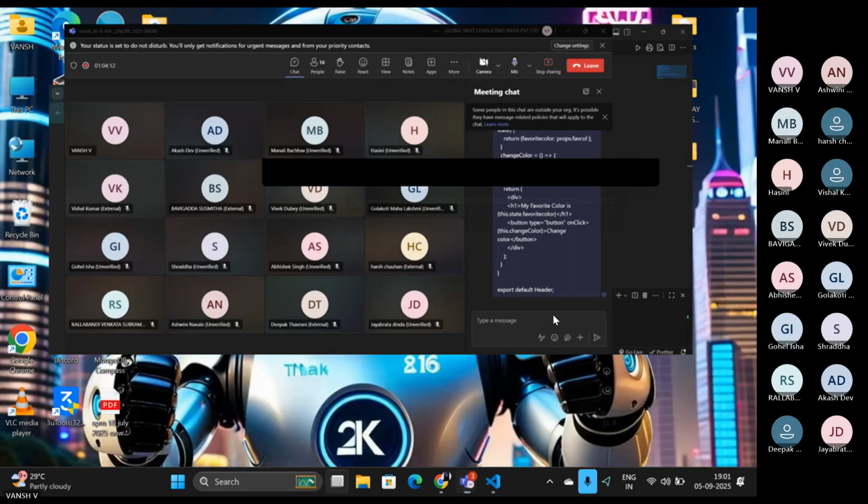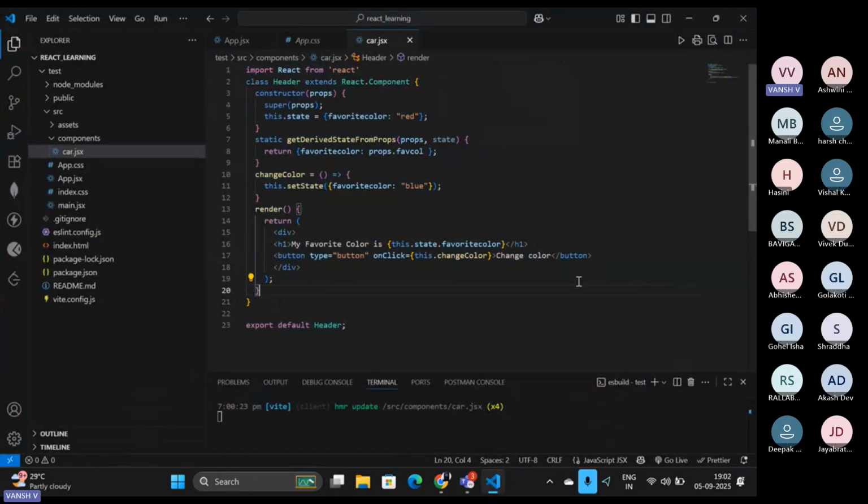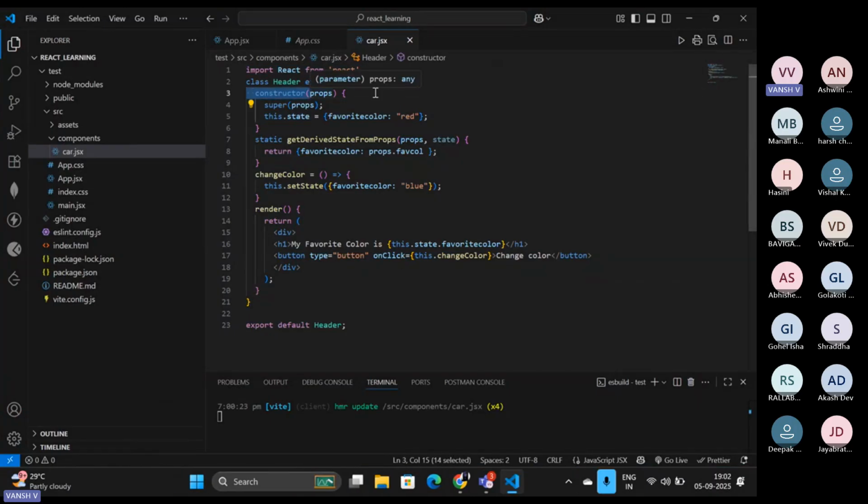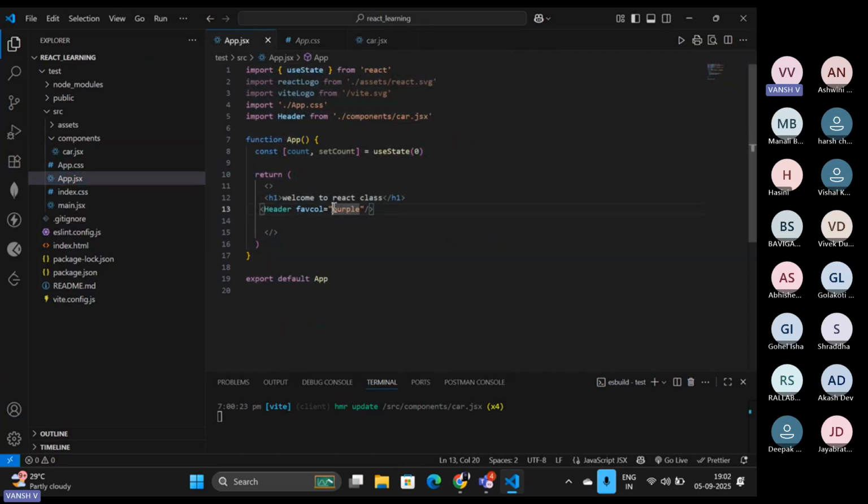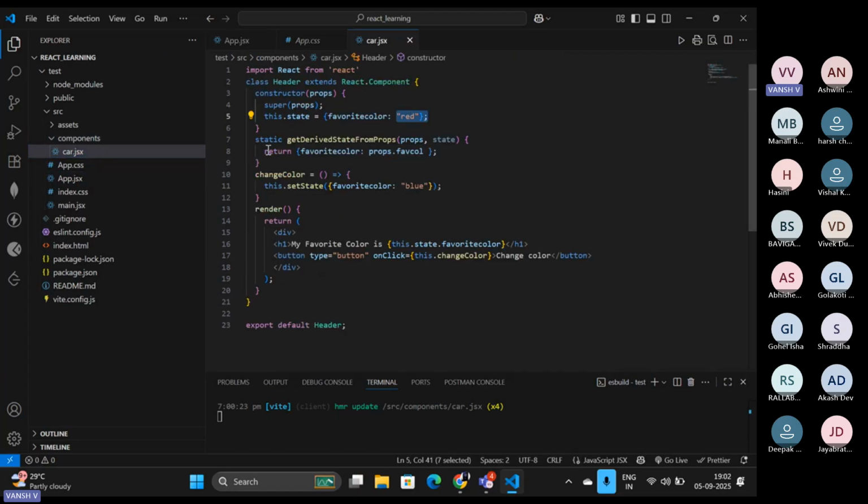Okay. So till then, if you are executing it, let me tell you one more time what is happening over here. See, first of all, this constructor will get called. Everyone is familiar with this now. This will set the favorite color to red. Clear? Now it will pass the control to getDerivedStateFromProps. This getDerivedStateFromProps sets your color according to what you have sent in your app.jsx. Here, I am sending it the purple color. So it has now changed the color from red to purple. Clear?